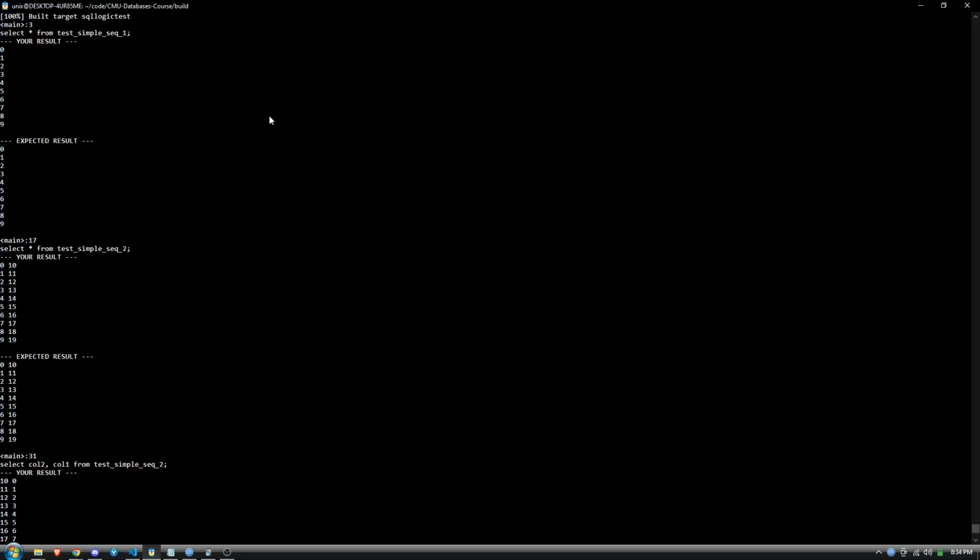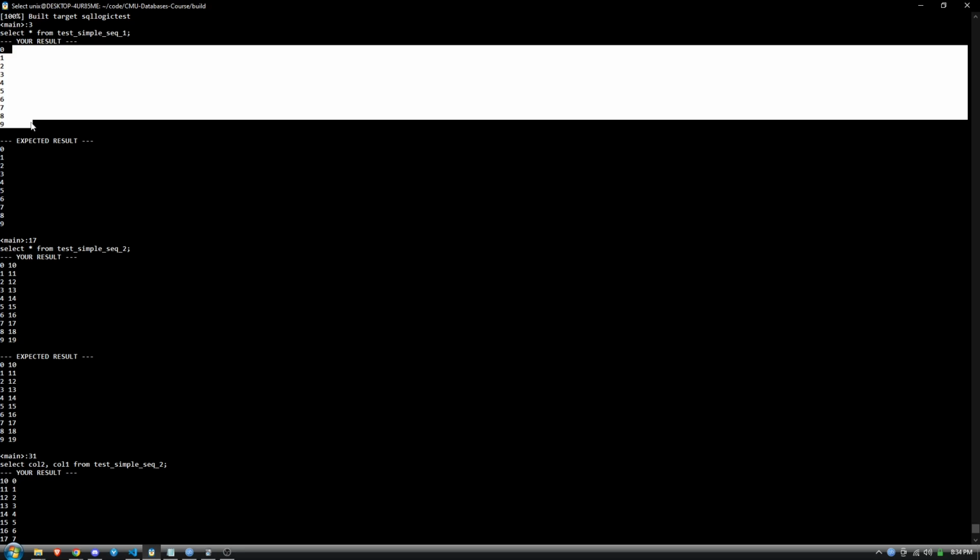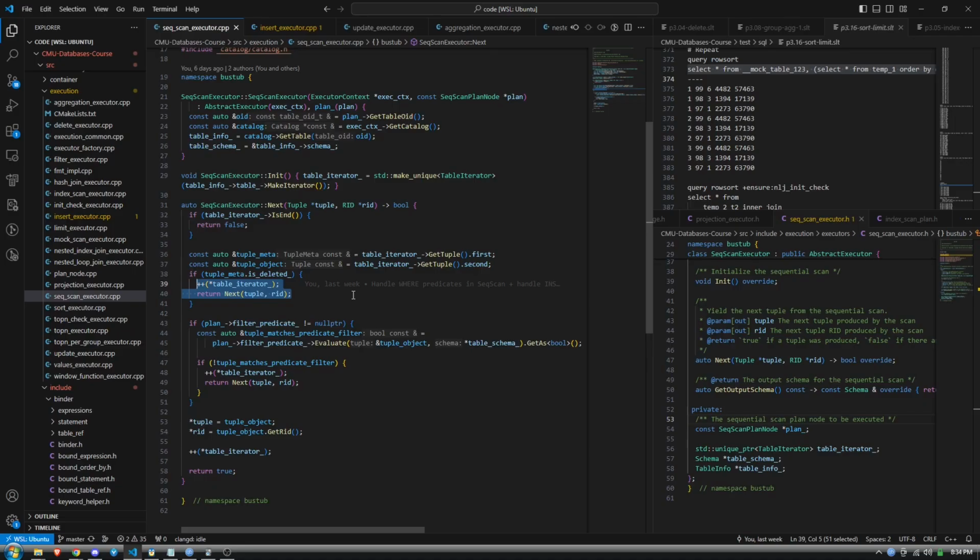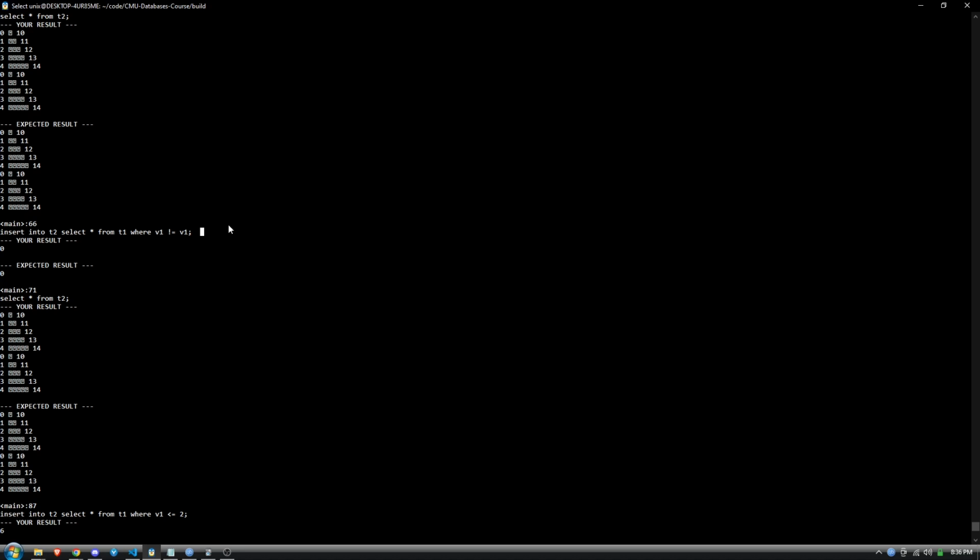Here's a basic example of a sequential scan when used in a SQL query. Select all from test simple sequential 1, and you can see we've simply iterated through the table and emitted all of the tuples. My implementation can call itself recursively, which simply has the effect of ignoring the current tuple and moving on to the next tuple. There's two reasons why you would want to ignore a tuple. The first reason is if the tuple has been marked as deleted, we obviously don't want it showing up in our final result. The second reason is the sequential scan executor can apply a filter predicate. If the tuple doesn't satisfy the predicate, we don't want to emit it to the rest of the query plan. The filter predicate would correspond with a where clause in a SQL statement, as shown in this example.